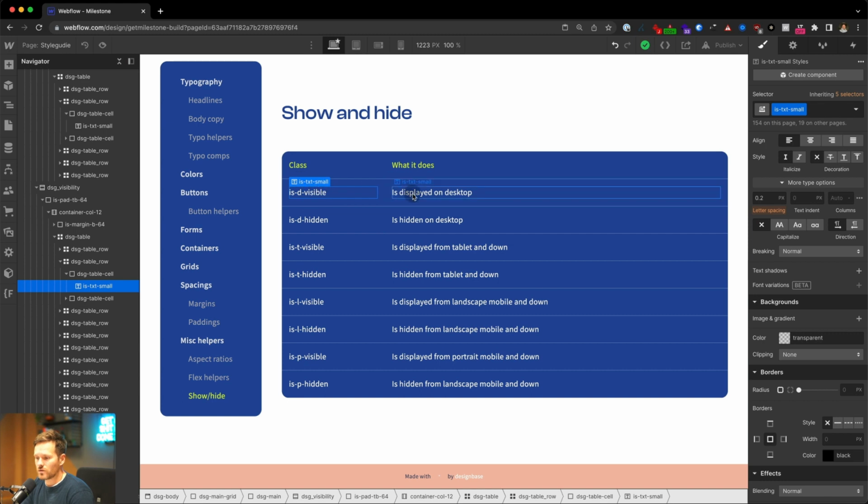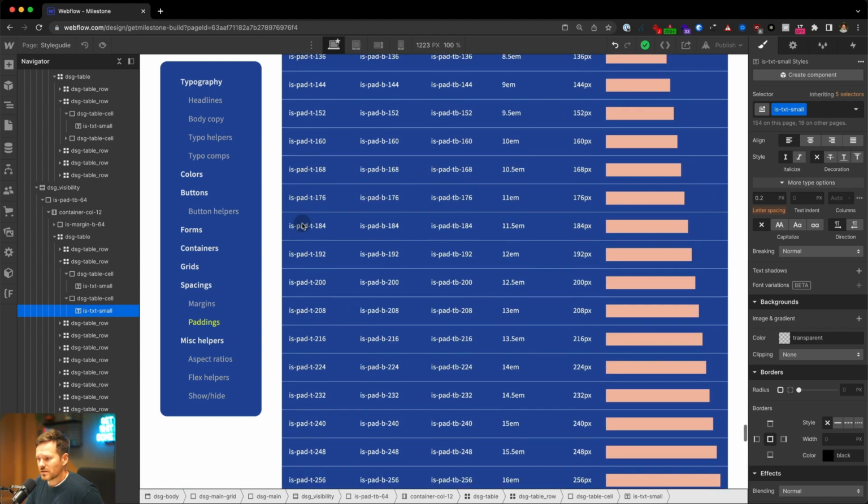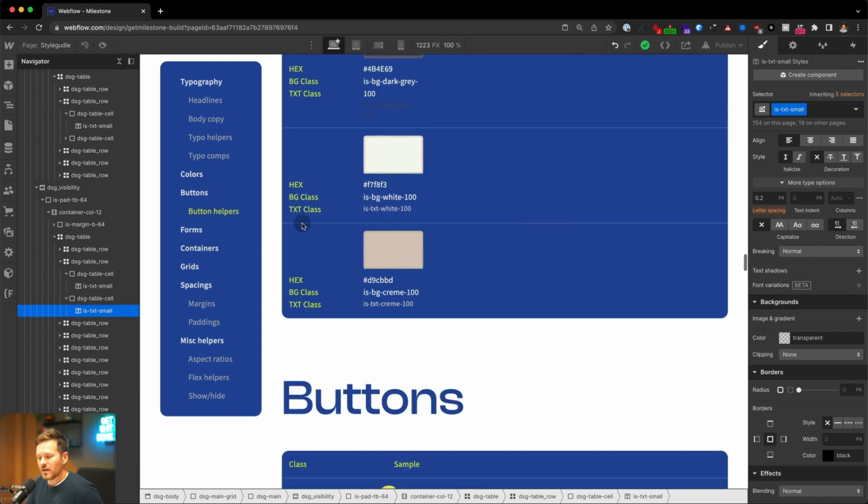If you want something displayed on desktop, you can give it isD visible. And on the other hand, you maybe want it to be hidden from tablet and downwards, then you also add isT hidden, and so on. D stands for desktop, T for tablet, L for landscape, P for portrait. So according to these breakpoints here. Yeah, that's the style guide and how it was set up.